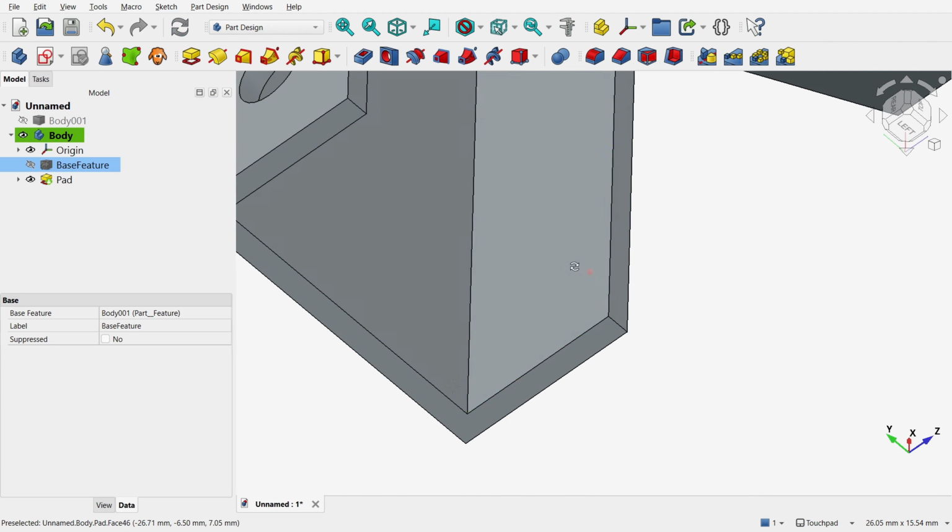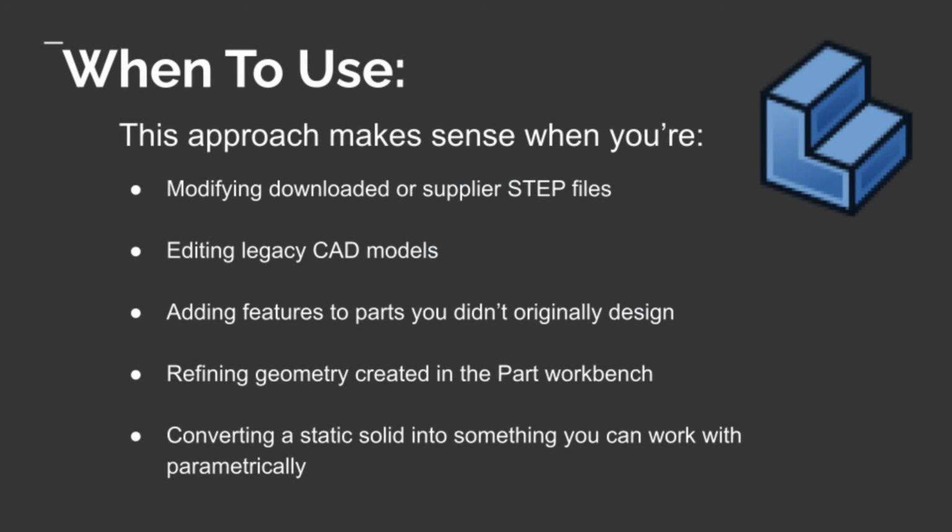So when would you use this workflow? This approach makes sense when you're modifying downloaded or supplied STEP files, editing legacy CAD models, adding features to parts you didn't design, refining geometry created in the Part workbench, and converting a static solid into something you can work with parametrically. You're not defining the part from scratch, you're extending or adapting an existing shape.